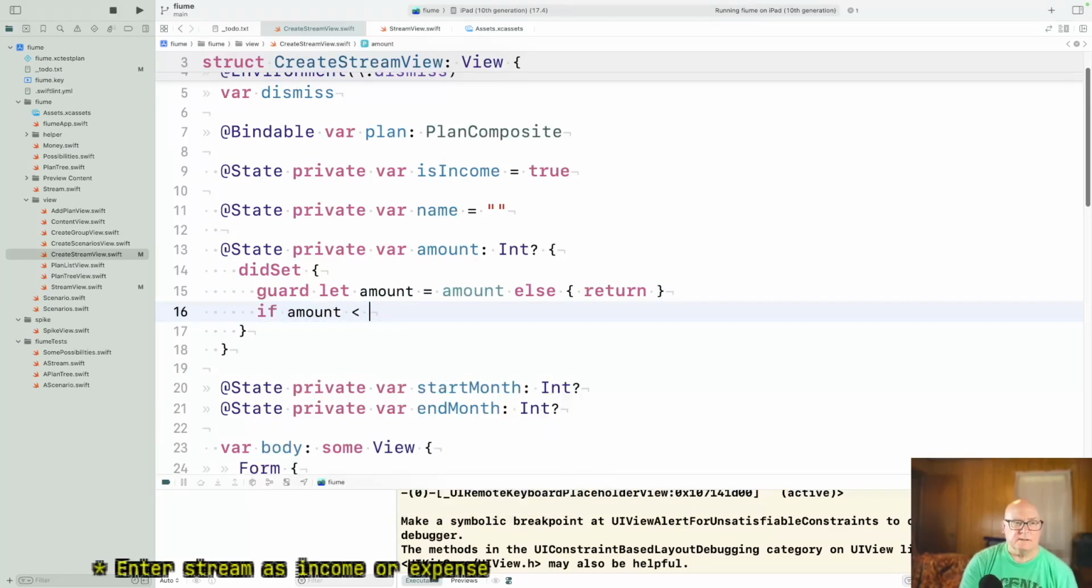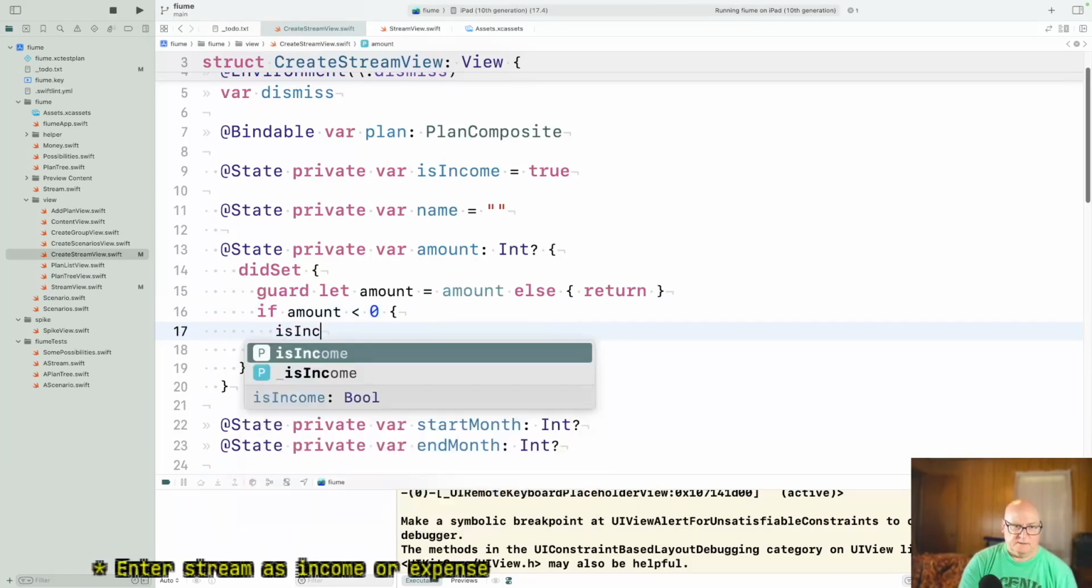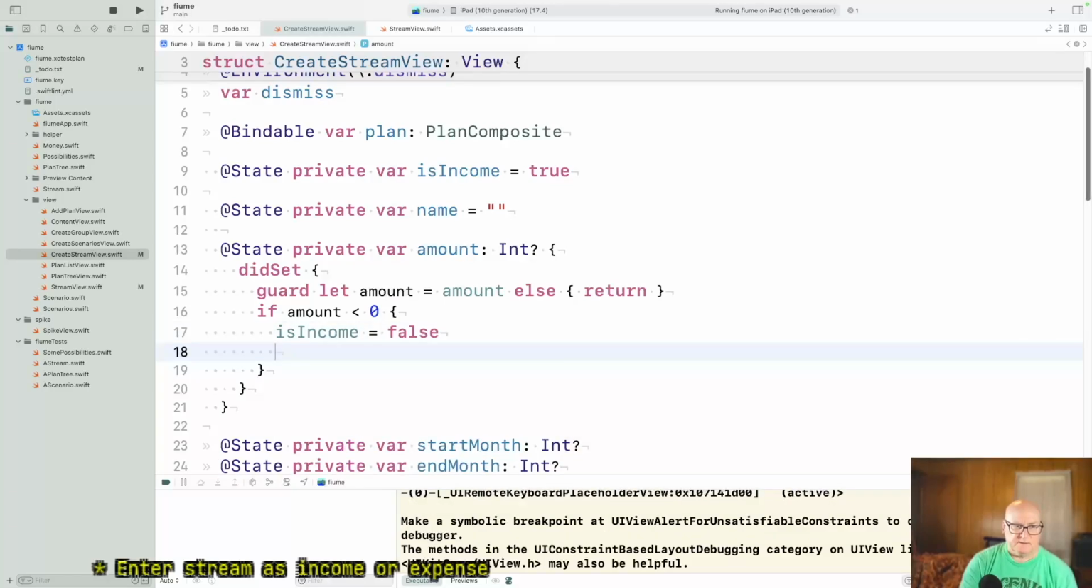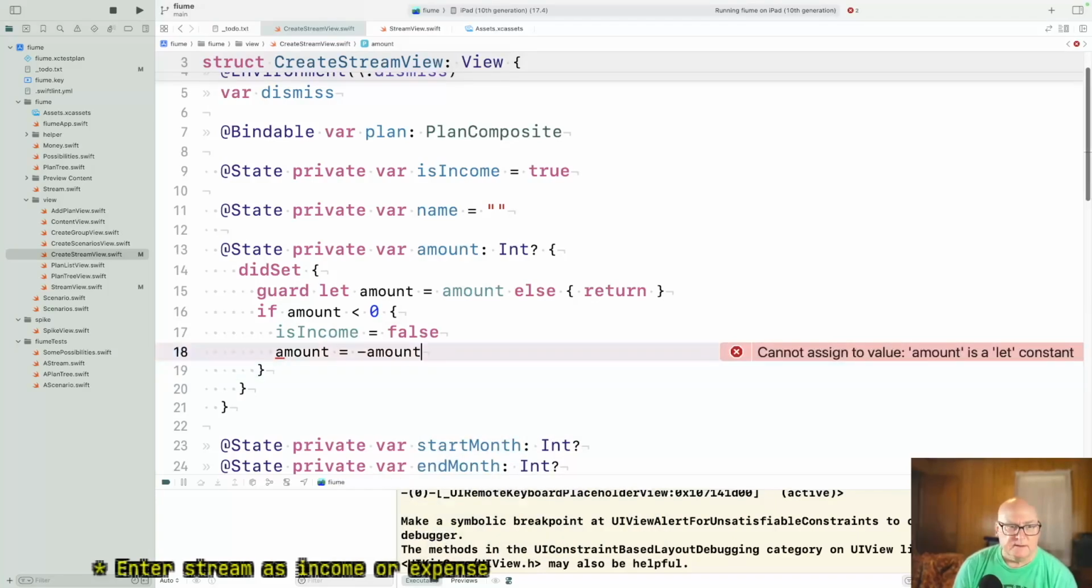If amount is less than 0, is income equals false. Oh, I guess I can just do that. I don't need abs. It's a let. Oh, is will set what I need? Ugh, I don't know what it does, even at the minus sign. Validation's oddly painful, isn't it?